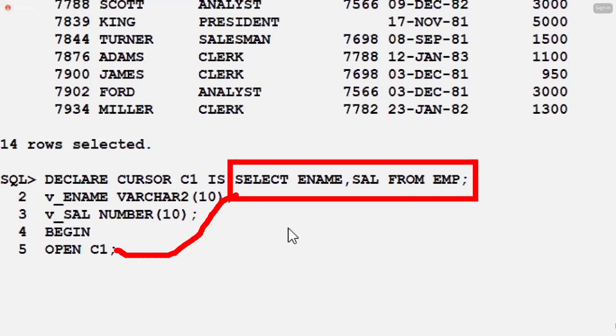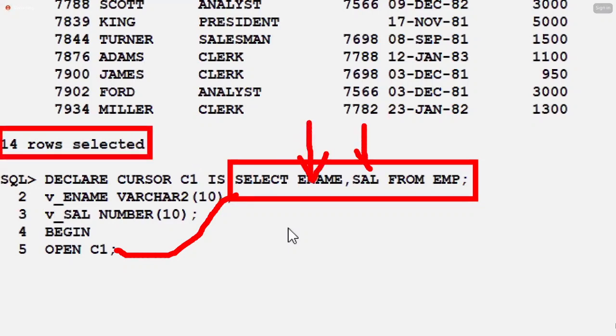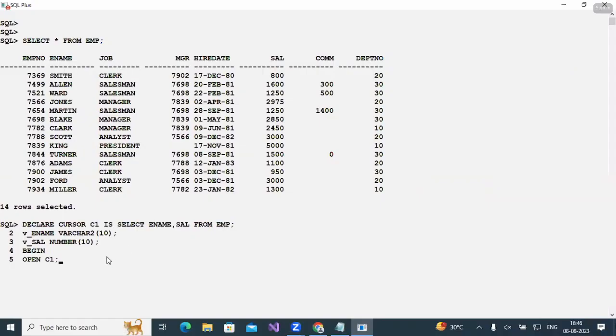The two columns of data for 14 employees will be stored under which memory? Cursor memory. Because in my table, how many employees in total? 14. That means 14 employee names and 14 employee salaries are retrieved from the database and kept in the cursor. Understand? Yes, so this is what happens.